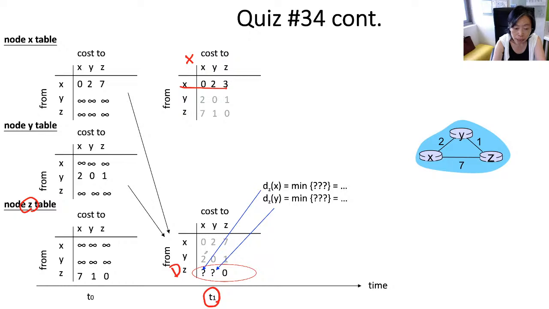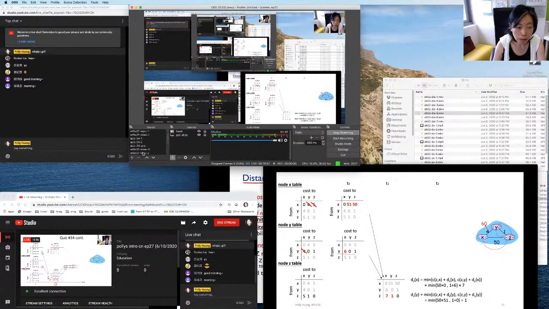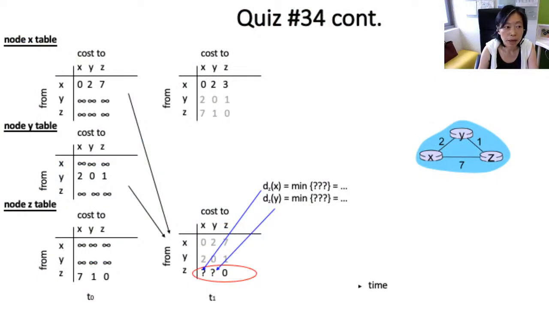And so I'm already filling in the rows of dx and dy, assuming that node x and node y already sent their initial vector. So can you calculate dzx and dzy for quiz 34? So this one should be relatively easy, but it might take a while. So why don't we give it a good 5 minutes so you guys have time to exercise? Just go back to the OBS. So this is what you guys are asked to do. Okay, too fast. So maybe we should cut it to 3 minutes.